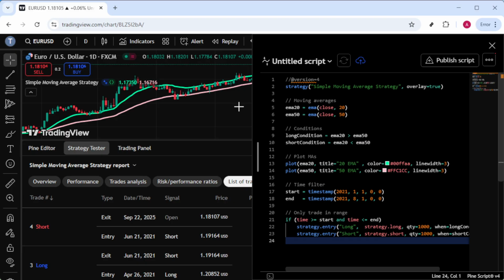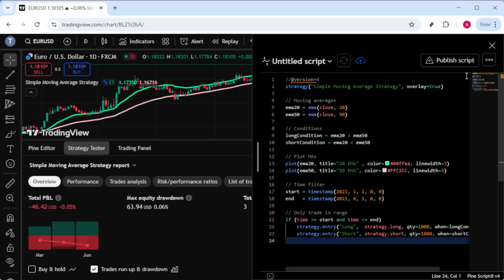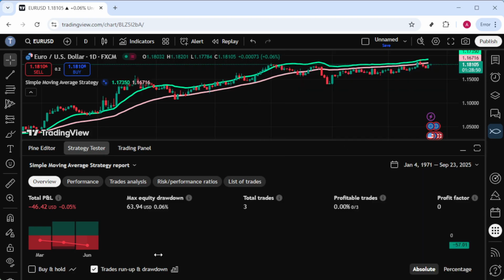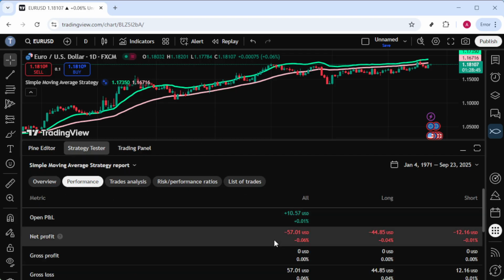The next step is to evaluate how this strategy performs. TradingView provides several tools for this. Click on the Strategy Tester tab beside the Pine editor. This feature in TradingView allows you to simulate and evaluate how well your strategy would have performed historically. Next, click on Performance. This will give you a detailed breakdown of your strategy's efficiency, showing wins, losses, and various other key metrics.